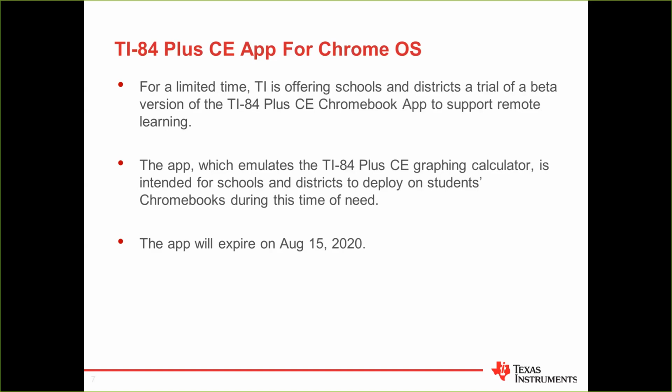We've been working on this, but we have not fully completed it, but we wanted to get it out in this time frame. So as we get closer to that August 15th date, we'll have more information. But right now, I just want to make sure that students understand what they have on their Chromebook as they're using this.